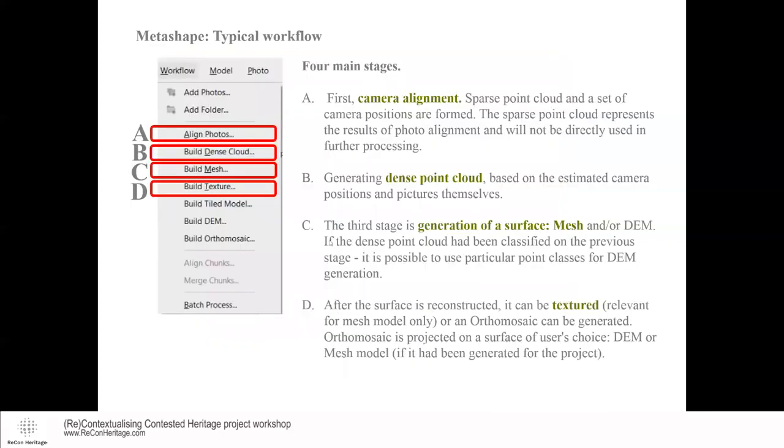Once you've added your photos, once you've masked your photos and you're ready to start, the workflow looks like this. If you click workflow, this drop down box opens up. You've got add photos, which you've already done. Then the next steps are to align the photos, then to build the dense cloud, then to build a mesh, and then to build the texture. Basically you work your way through each of these steps in the workflow one at a time.